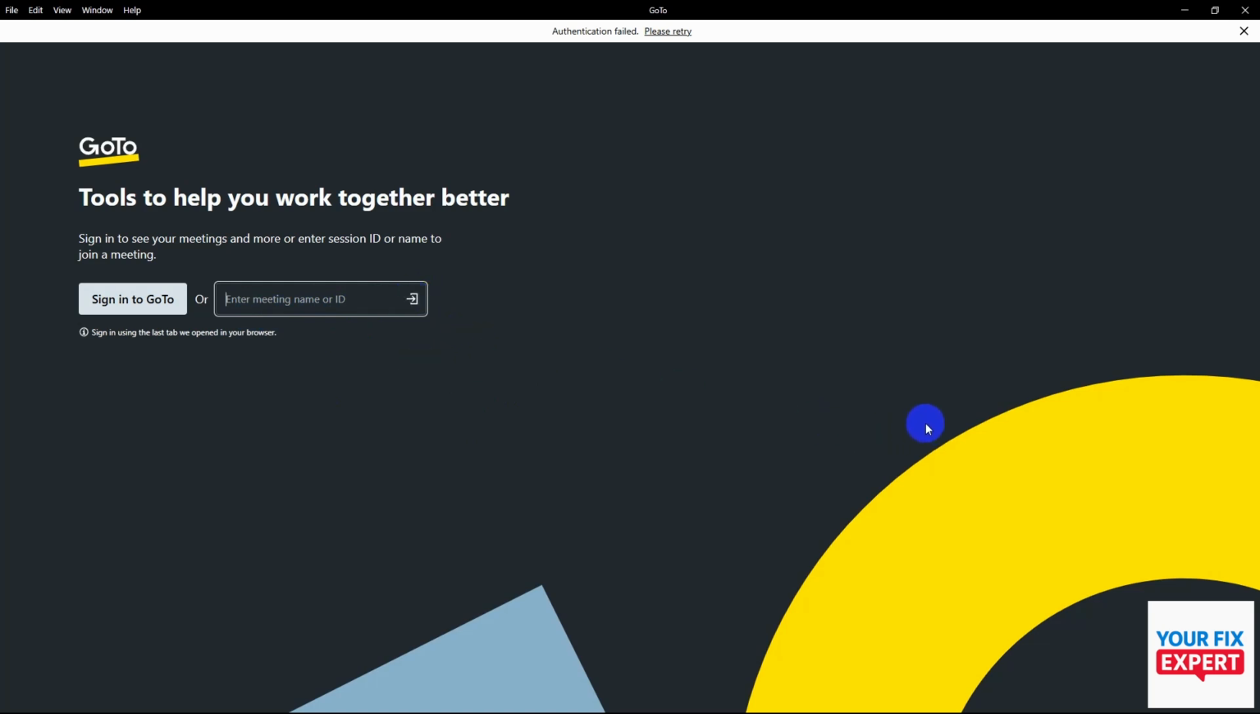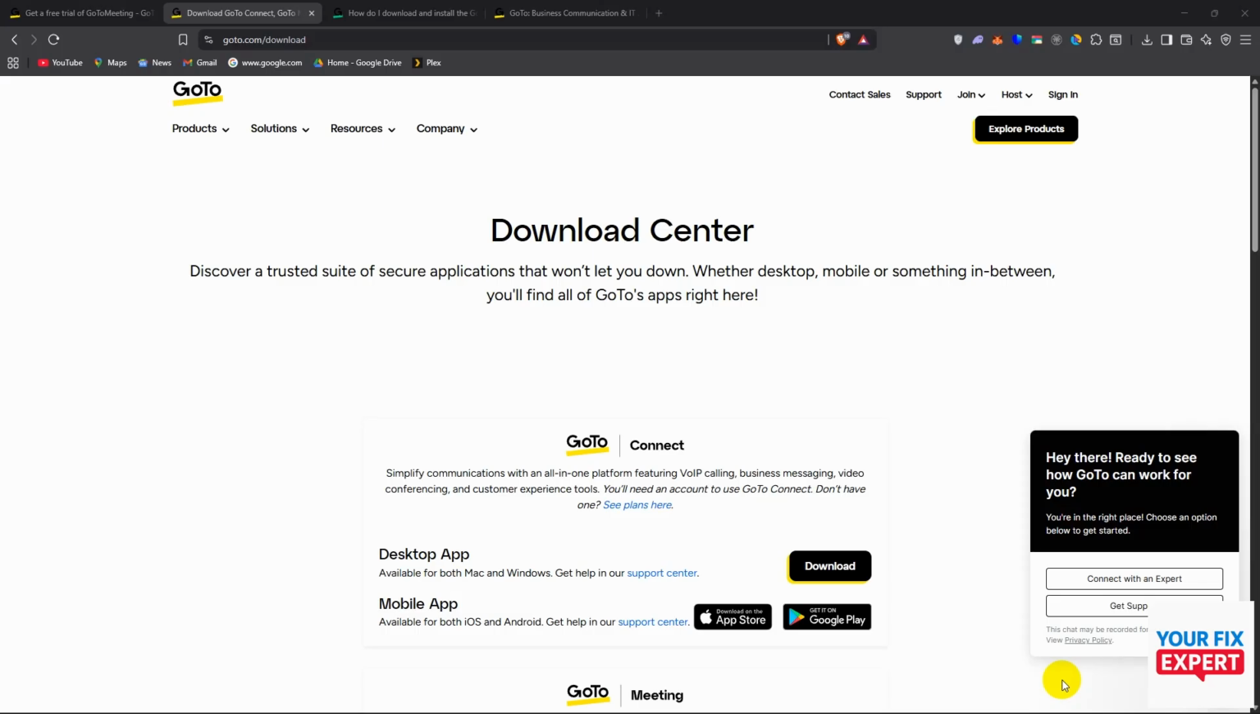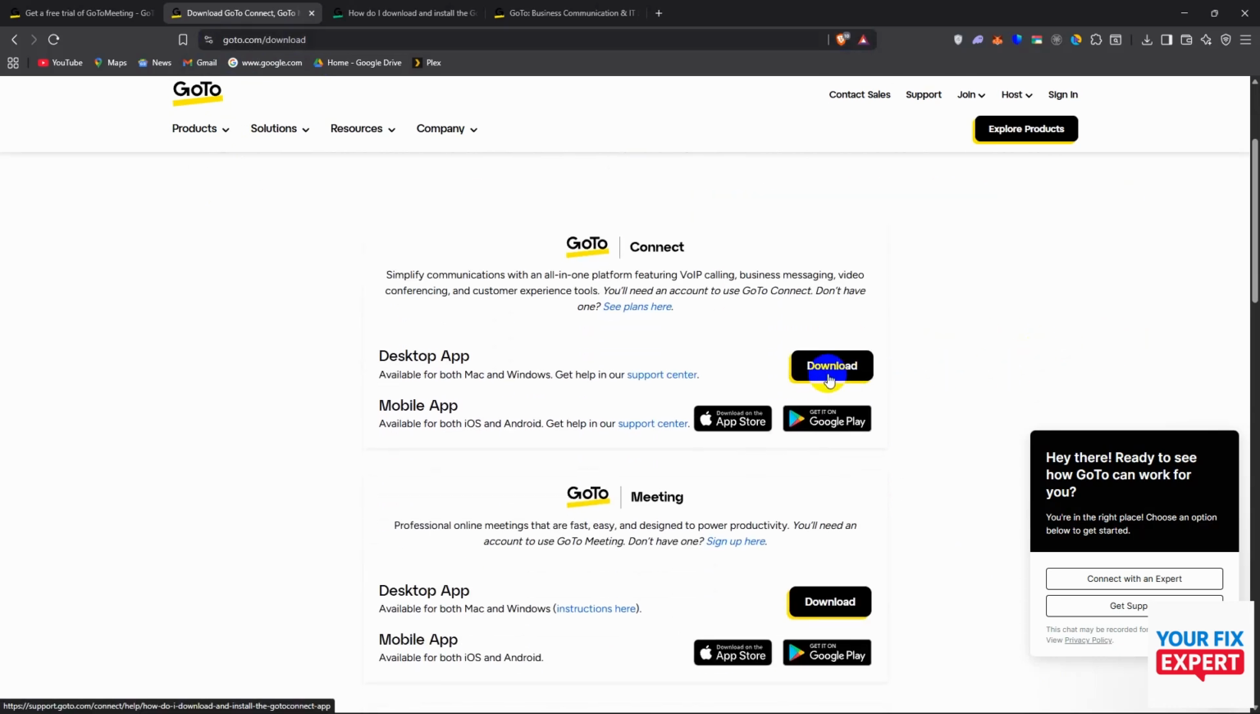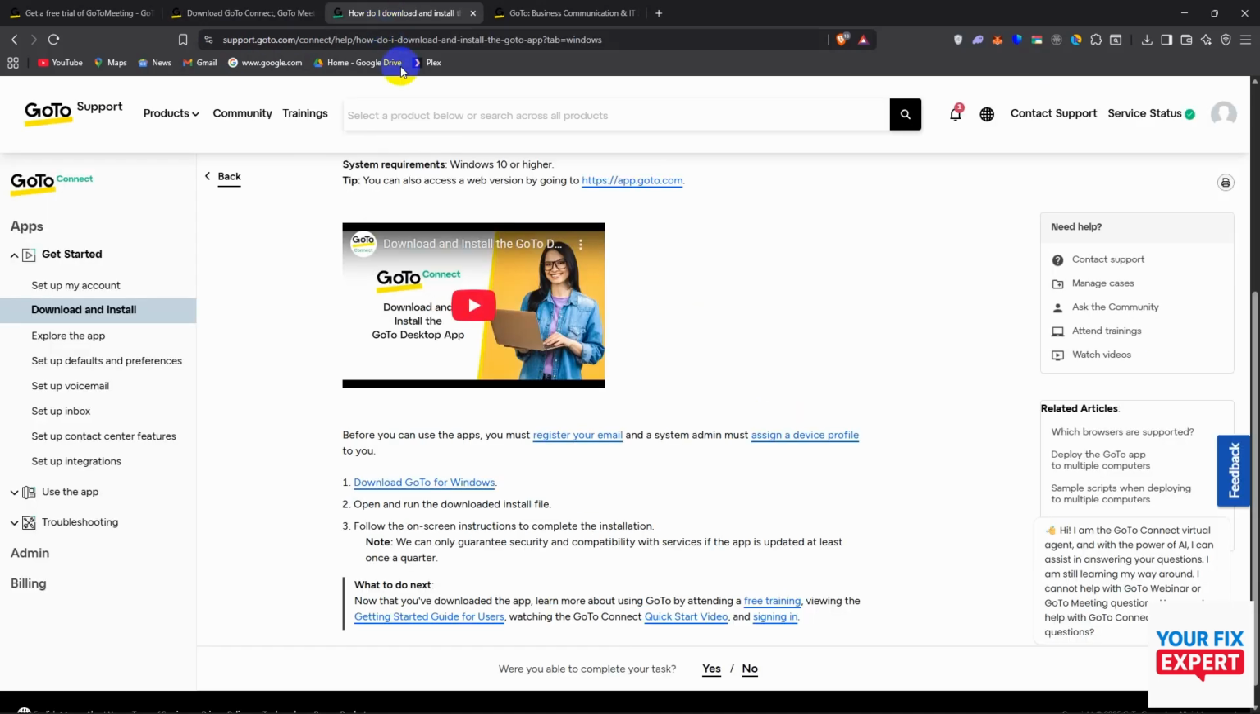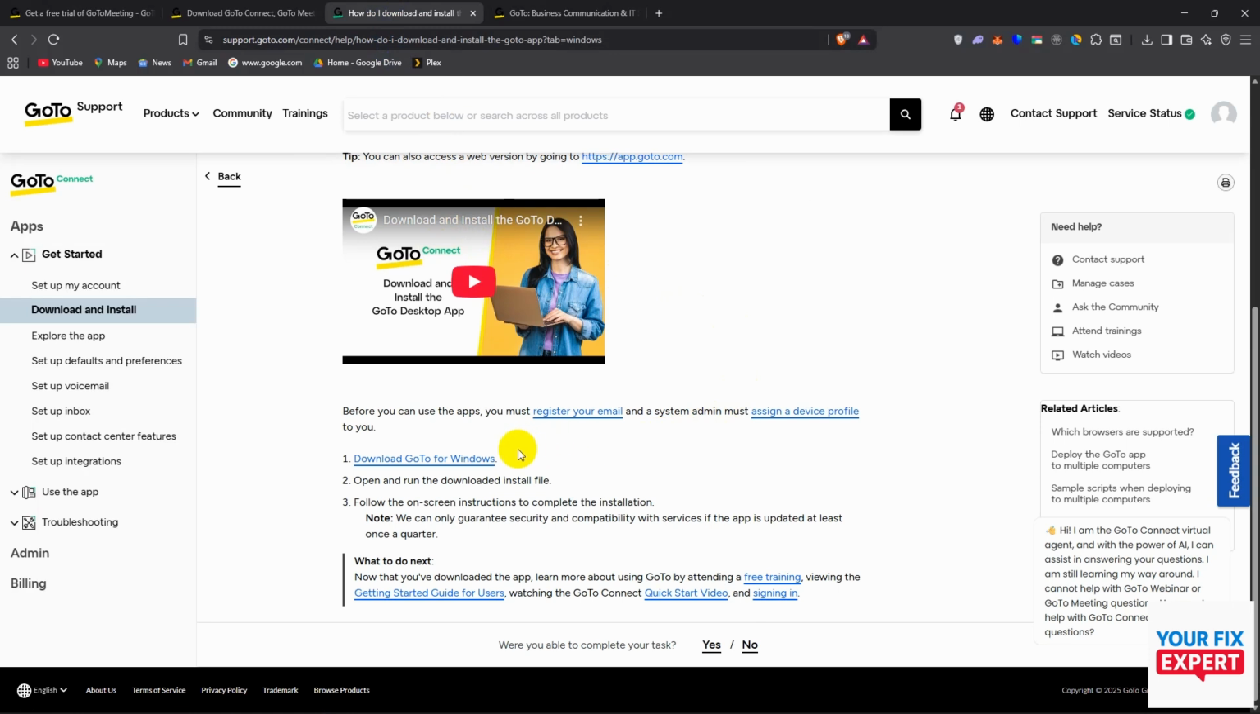Now, next thing that I want to cover is actually getting the app. So you want to go to goto.com/download, as you can see here on the screen, and that'll bring you to the download center. Now, what's hilarious for the download center is GoToConnect, GoToMeeting, they all seem to just install the GoTo app. So we're just going to click on GoToConnect and hit download, and that'll bring you to this page here. And all you need to do is download GoTo for Windows, and then you're just going to navigate to wherever you chose the install location for, double click on it, and it'll immediately open up GoTo.